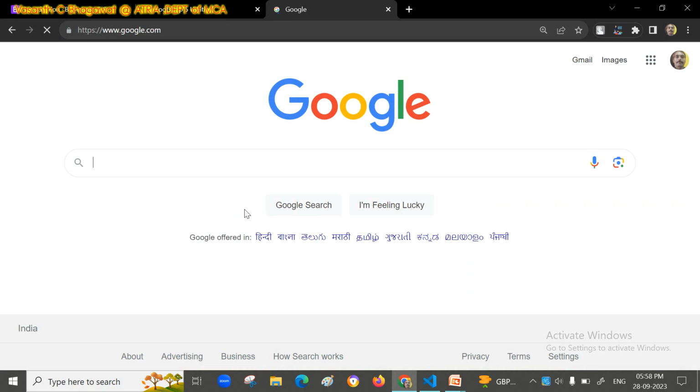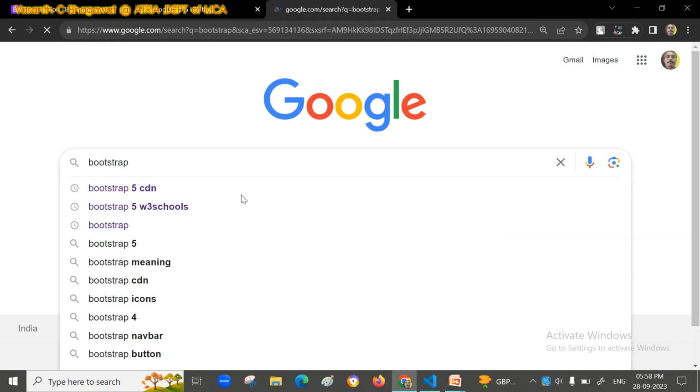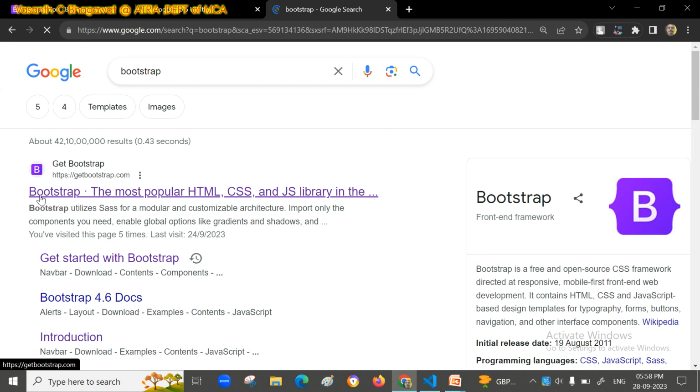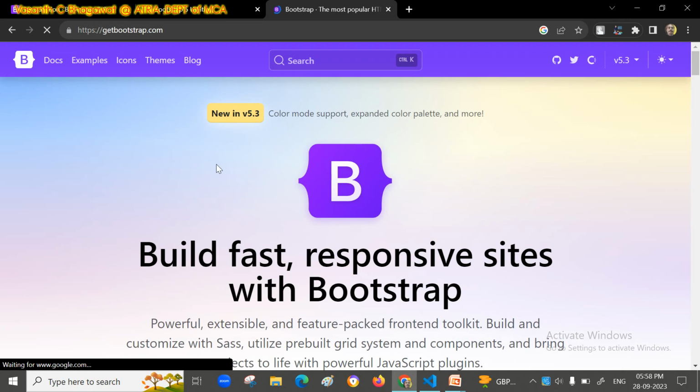So let us see that. We will open the Bootstrap website. You can go to this website, getbootstrap.com. When you go to this website, you can see that you have documents, examples, various icons, themes, whatever is available here.